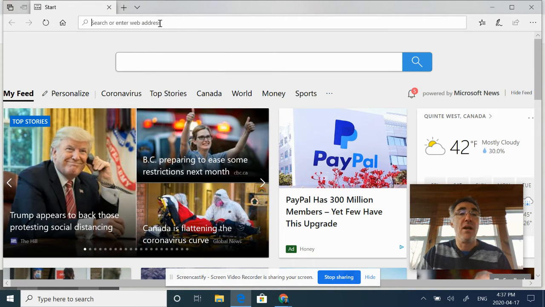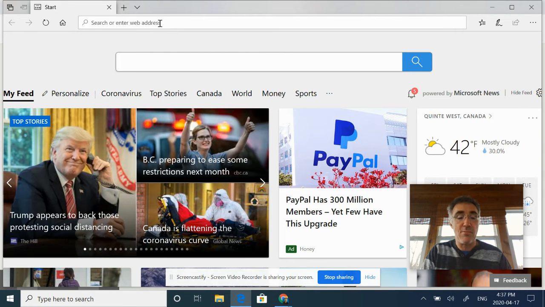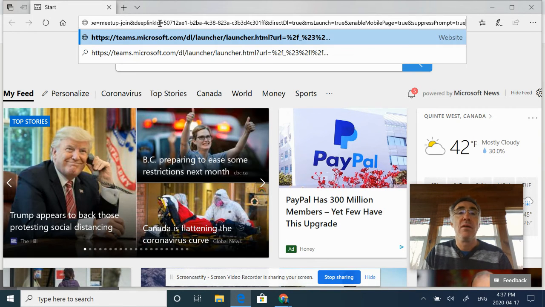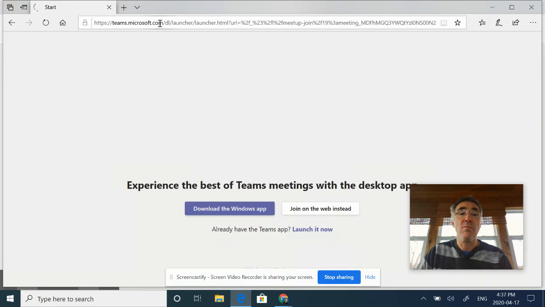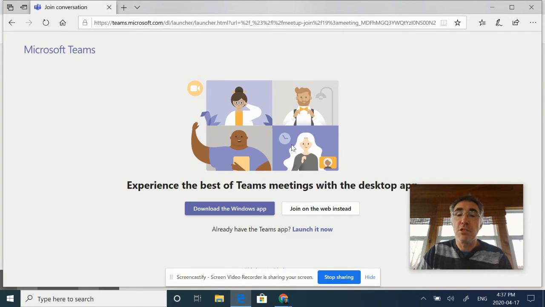And then I'm going to highlight back up in my web address again. I'm going to hit Control V to put the link in there and then hit enter. And it brings me to this window again, but this time I'm in Internet Explorer 10 where it should work fine. So I'm going to click on join on the web instead.